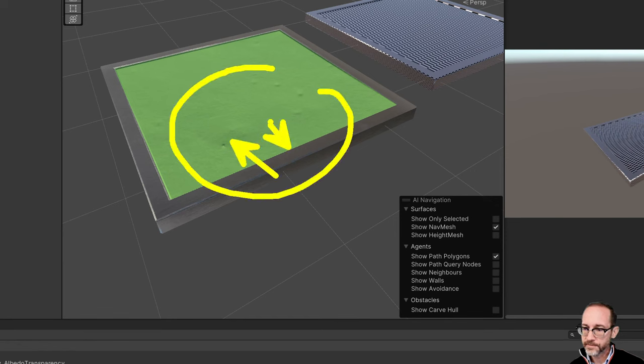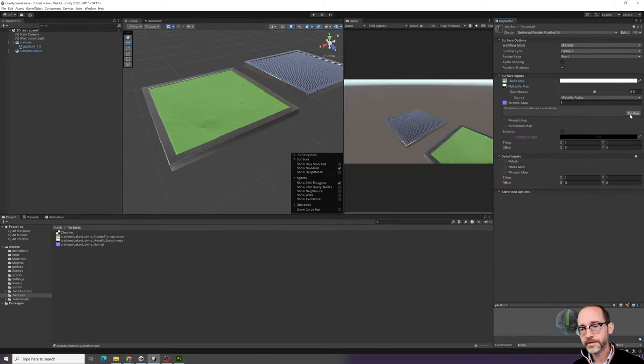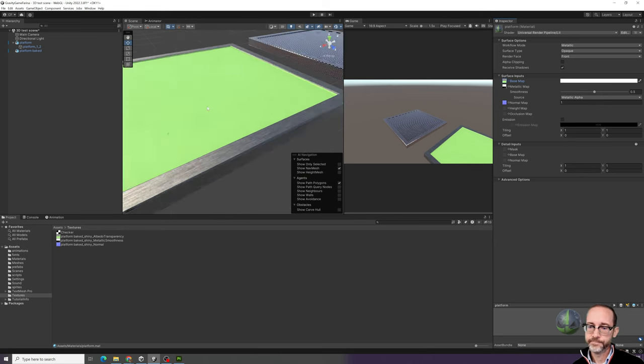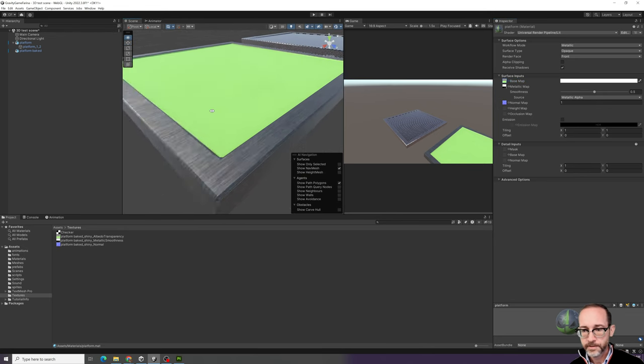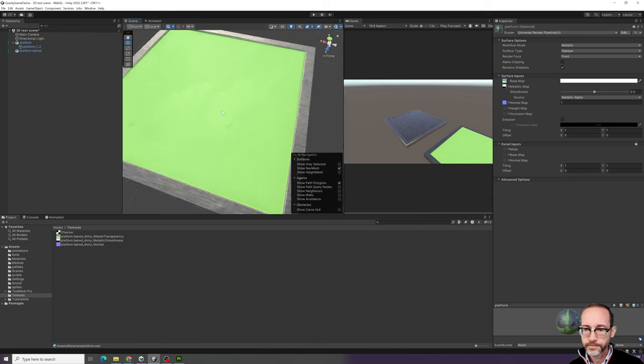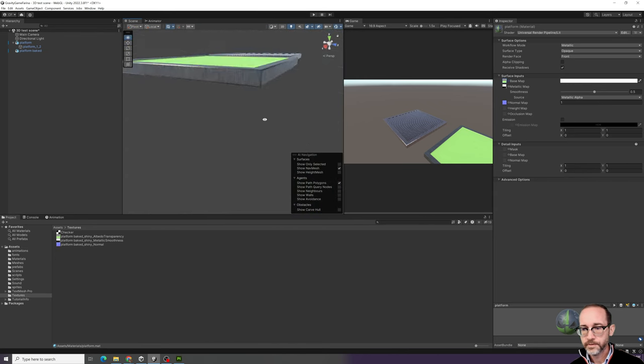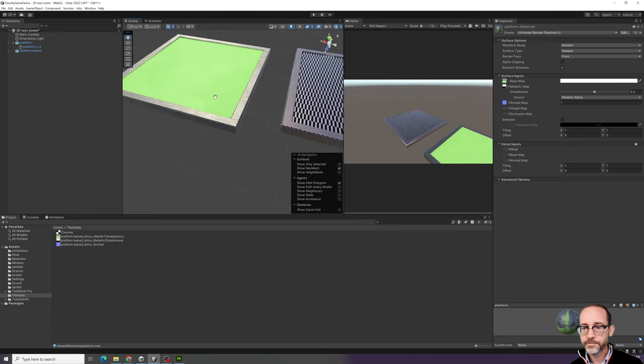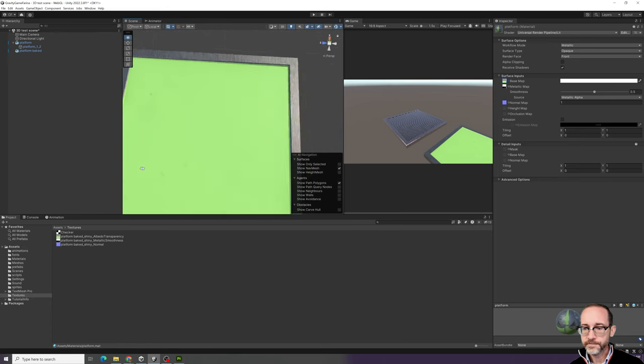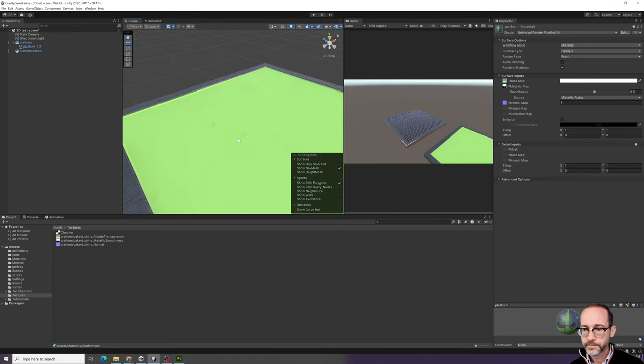Now we see that fine detail that was in Substance Painter in Unity. And when I fix it, it should look even better. There we go. And so now the super high fidelity looking model that we made in Substance Painter is in here in Unity.